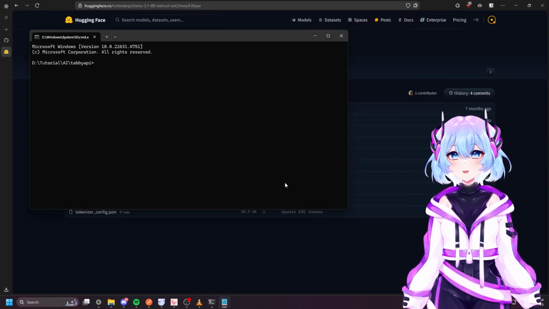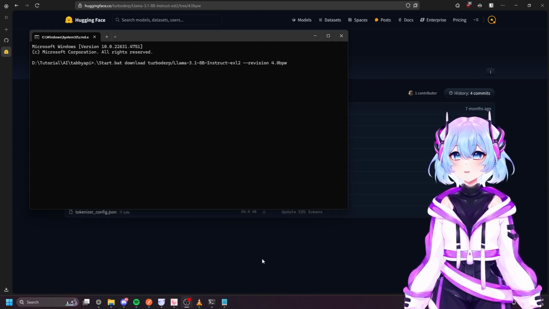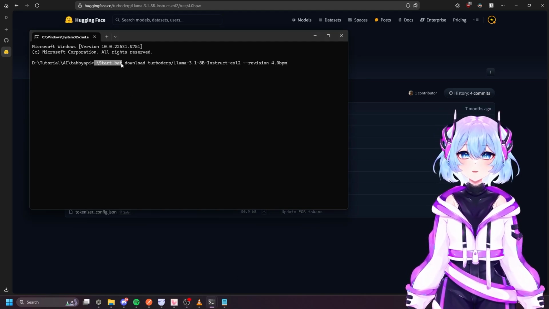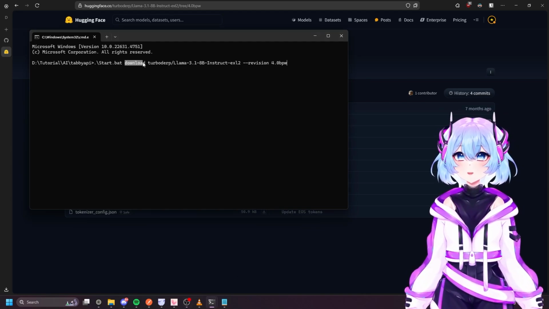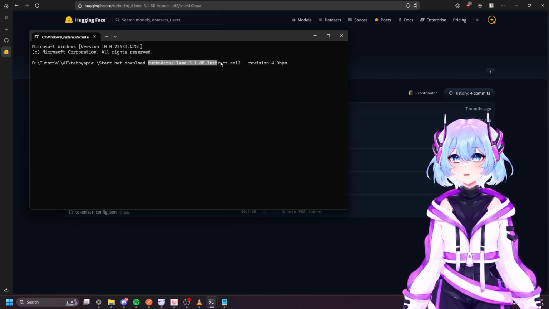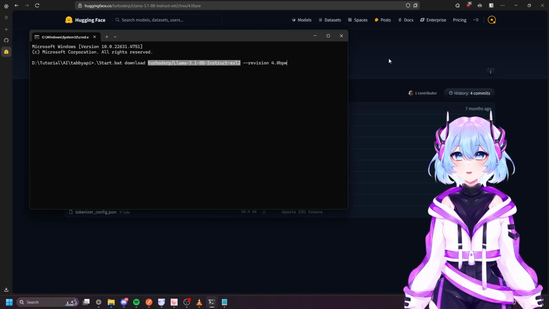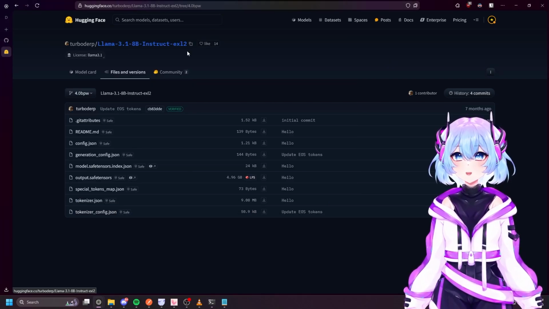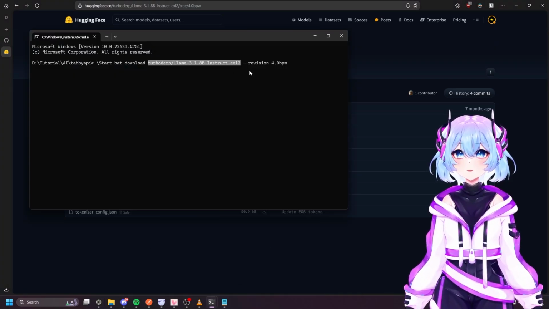I'm going to paste in a command, and we're going to go over the anatomy of it quickly. So start.bat invokes the start.bat file. Download is the download subcommand for Tabby, its inbuilt downloader. Turboderp, this entire thing, is the repo name. So you can see right here, we're just taking this and putting it inside our terminal here.